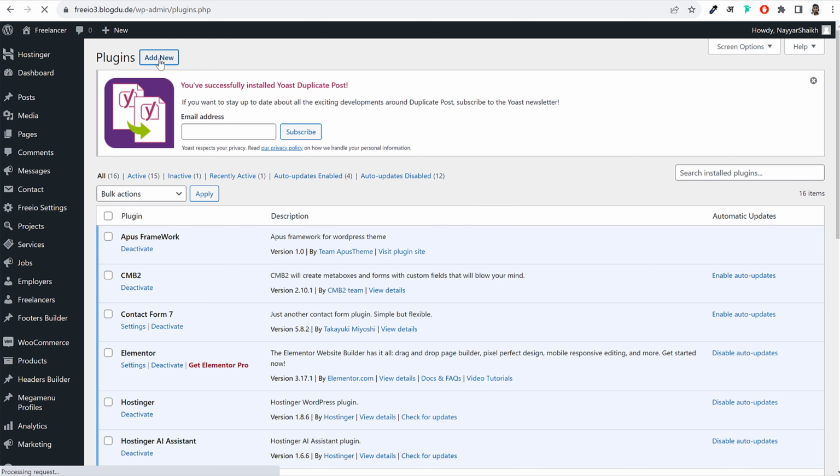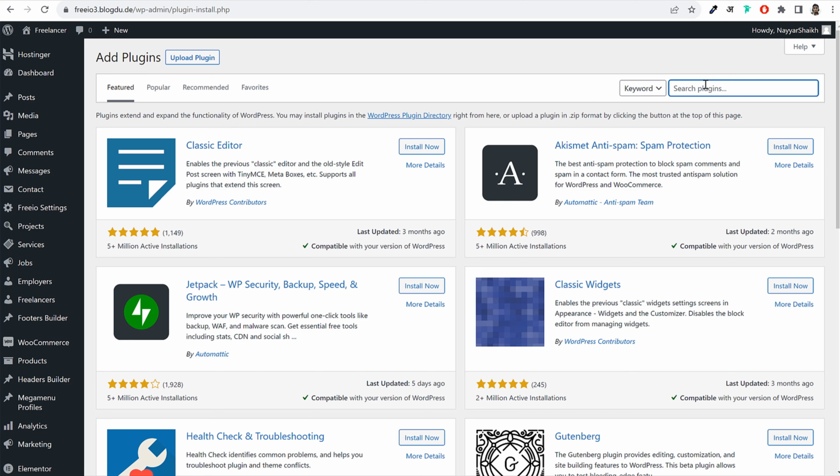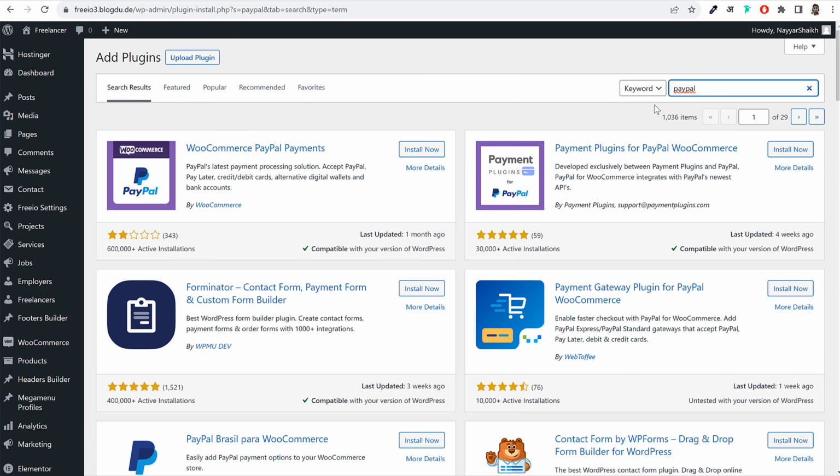So click on add new to add a new plugin. Search for PayPal. So using this plugin, you can now accept payments through PayPal. Now, don't use the first one, use the second one. As you can see, the average rating is also good and this is much easier to install. So use this one, payment plugins for PayPal WooCommerce. This is by payment plugins. Install now. Again, I'm saying with this, you can accept payments through PayPal. Once installed, you can activate it later on.